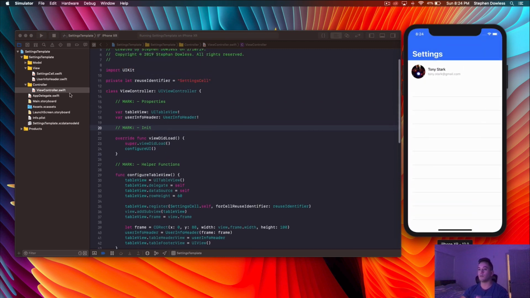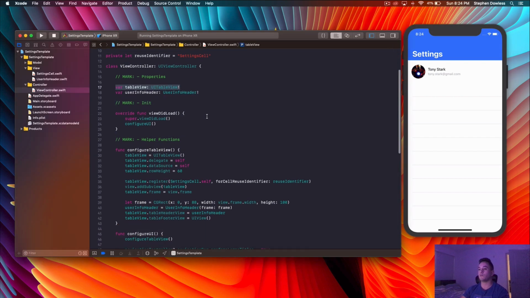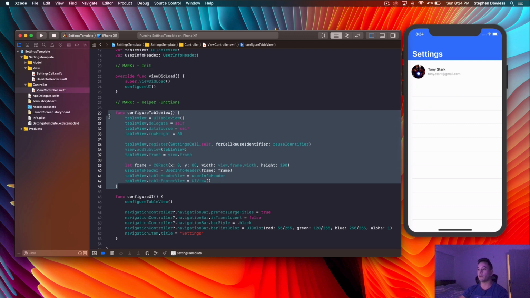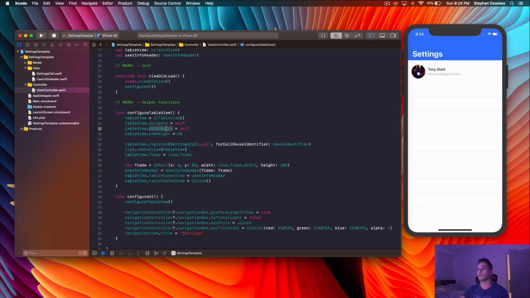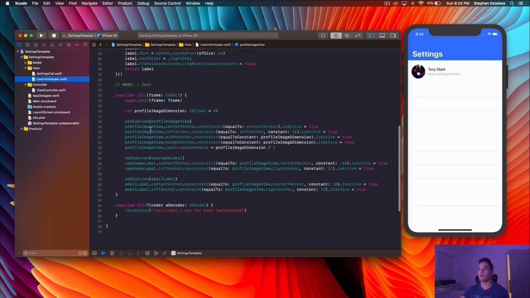So we have our view controller here. We have this table view variable. This is the function where we configure our table view, set our delegate, data source, and row height. And then what we do from there is we register our table view cell, which is the settings cell here. Add our table view to the subview, set the frame, and then here we create our user info header, which is this file right here.